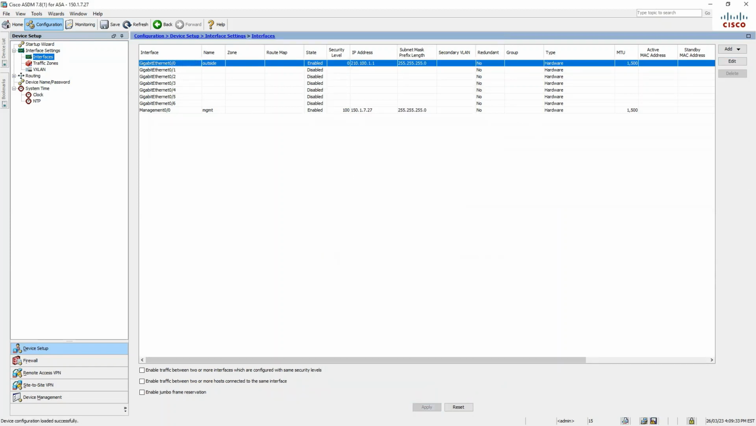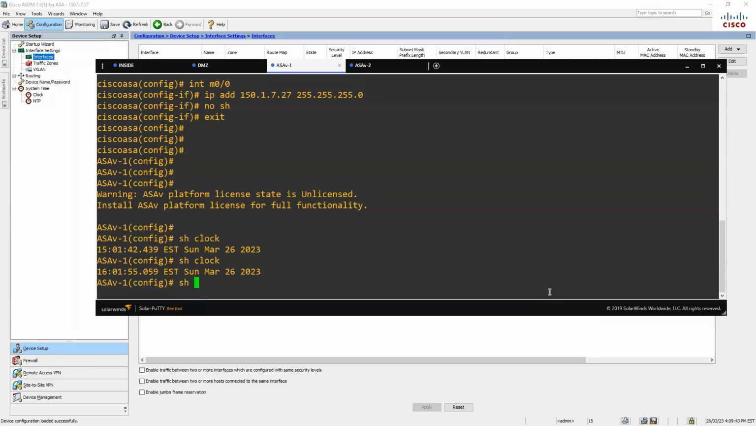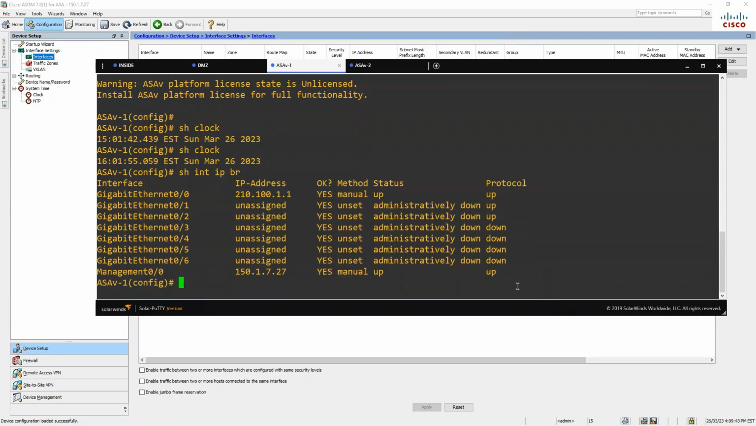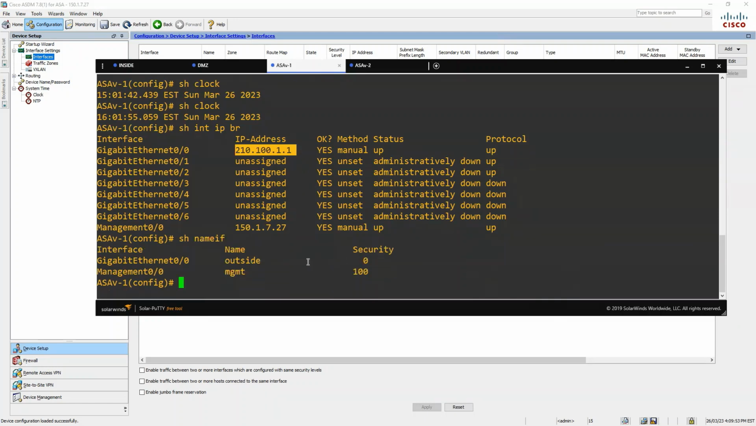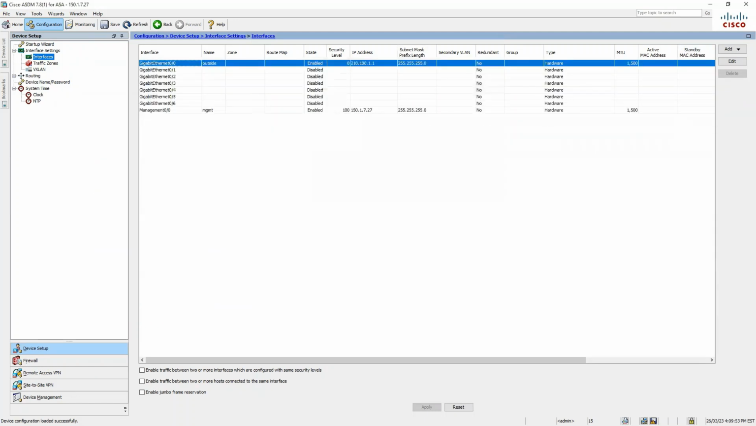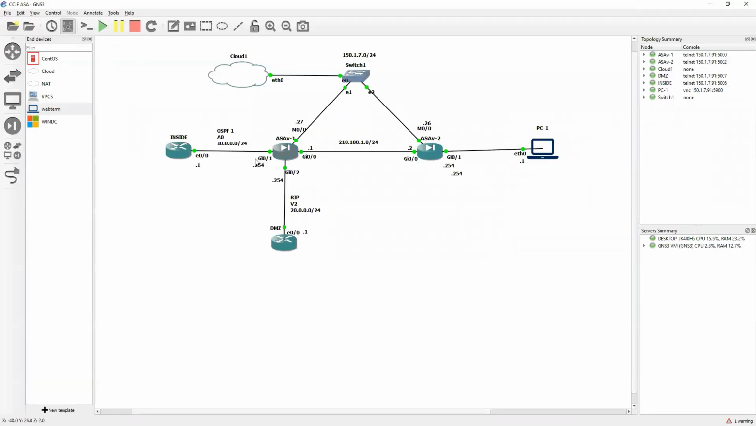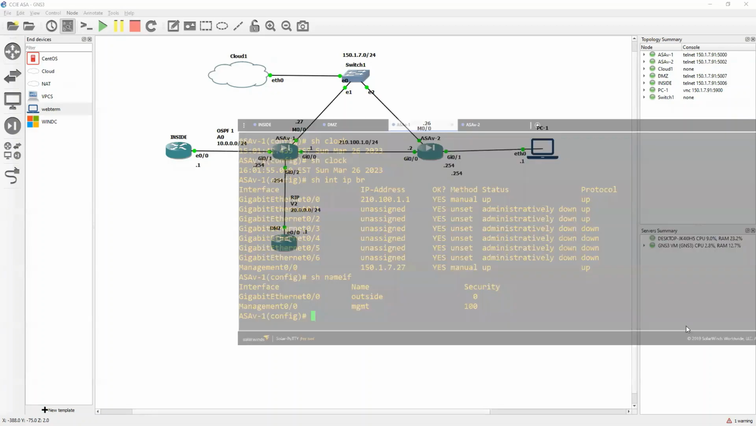All right, so let's go ahead and verify that on ASA1. If I say show interface ip brief, the configuration has been pushed. That's good. And if I say show nameif, you see that I do have an outside with 0 security. So let's go ahead and create the inside zone, that is gig 0/1, 10.0.0.254, and the DMZ that will be 20.0.0.254.